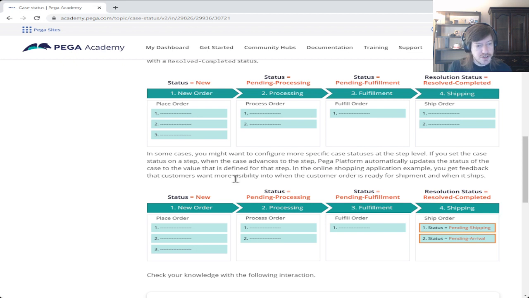Let me reread this here again. In some cases, you might want to configure more specific case statuses at the step level. If you set the case status on a step, when the case advances to the step, Pega platform automatically updates the status of the case to the value that is defined for that step. In the online shopping application example, you get feedback that customers want more visibility into when the customer order is ready for shipment and when it ships.